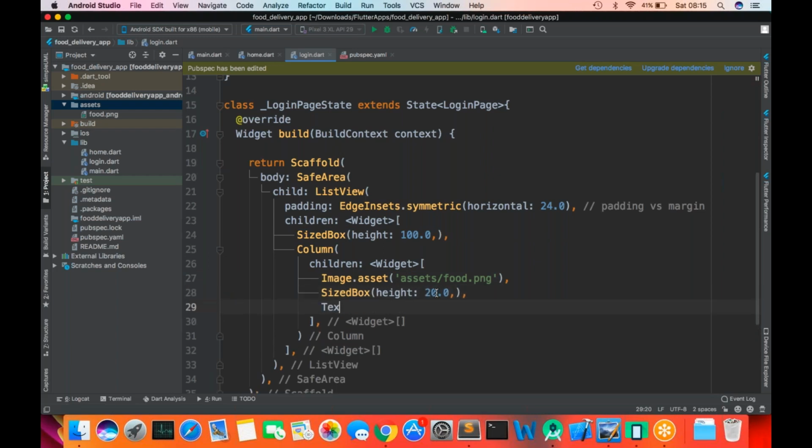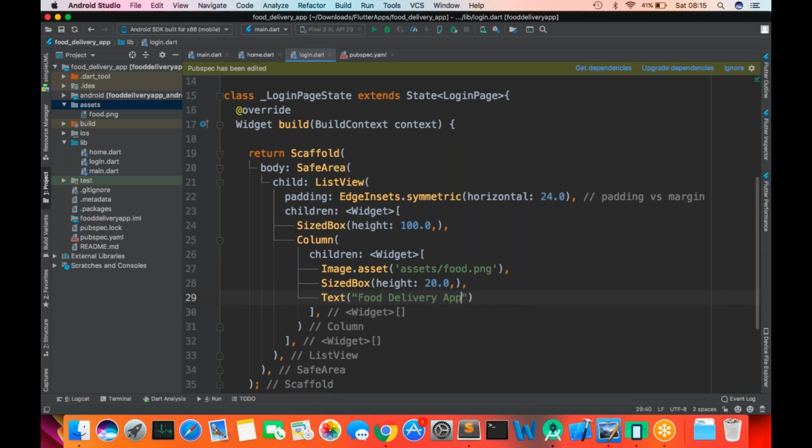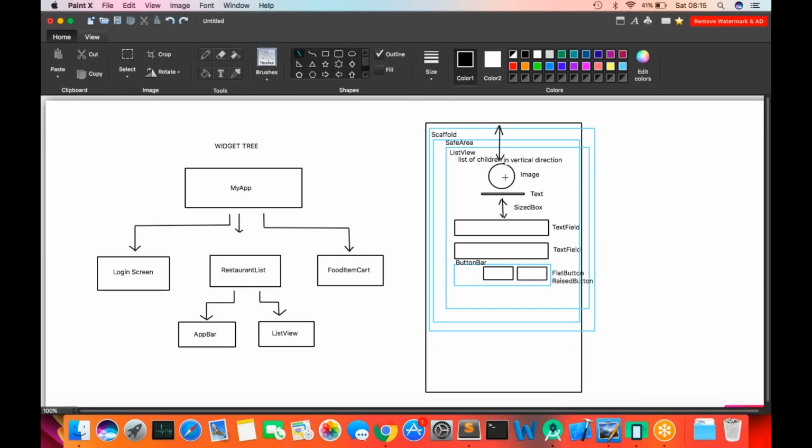After the size box, I'm going to write one small text, right? So what is this text? This is the text called food delivery app. So we sort of created this part here, okay? We got an image, we got a text, and we got a small size box in between the image and the text.